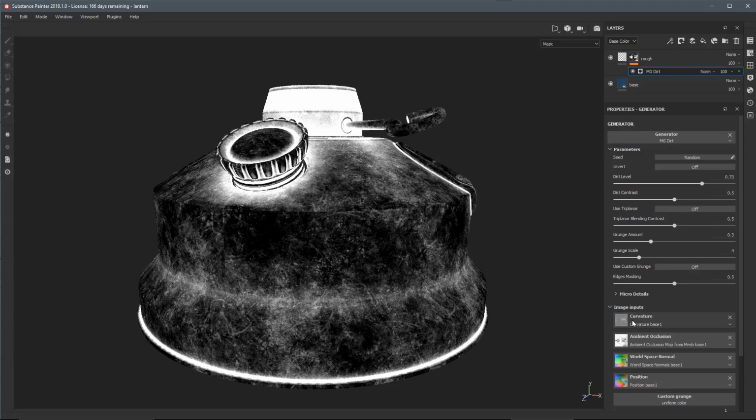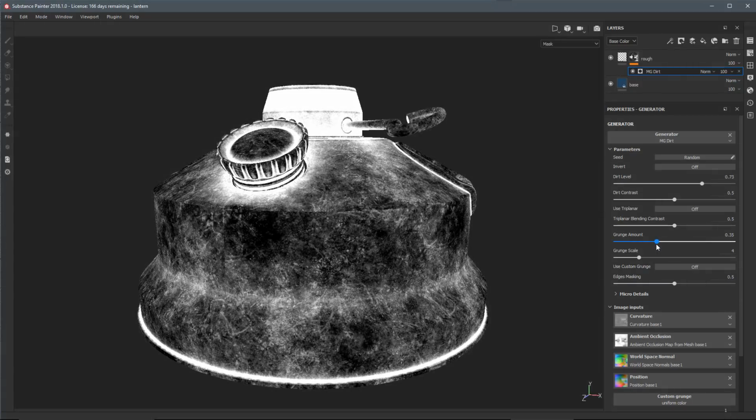So things like my curvature and my ambient occlusion. This is the reason why we bake those maps in the previous video, because they're used by things like generators to produce wearing effects like this. So here I can come in and do things like adjust my grunge and so on.